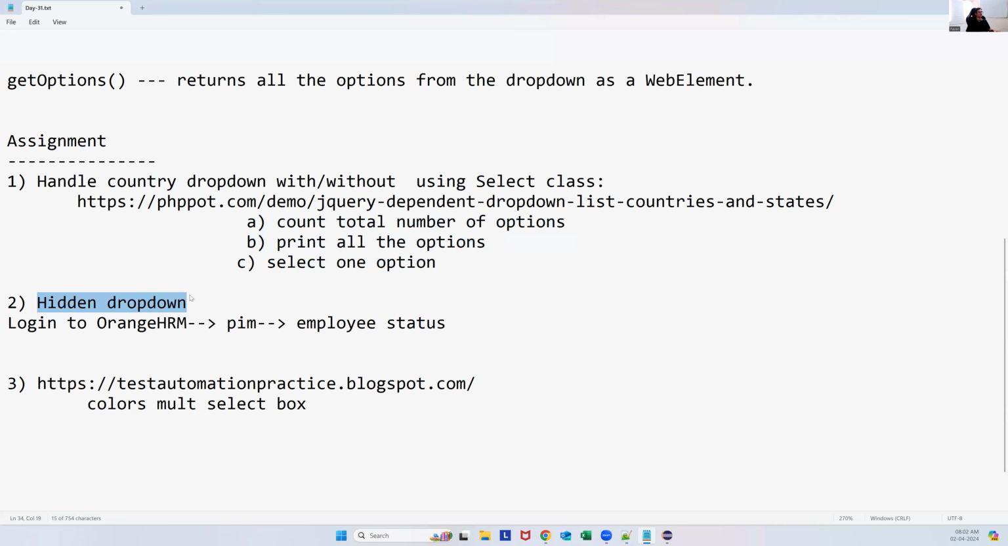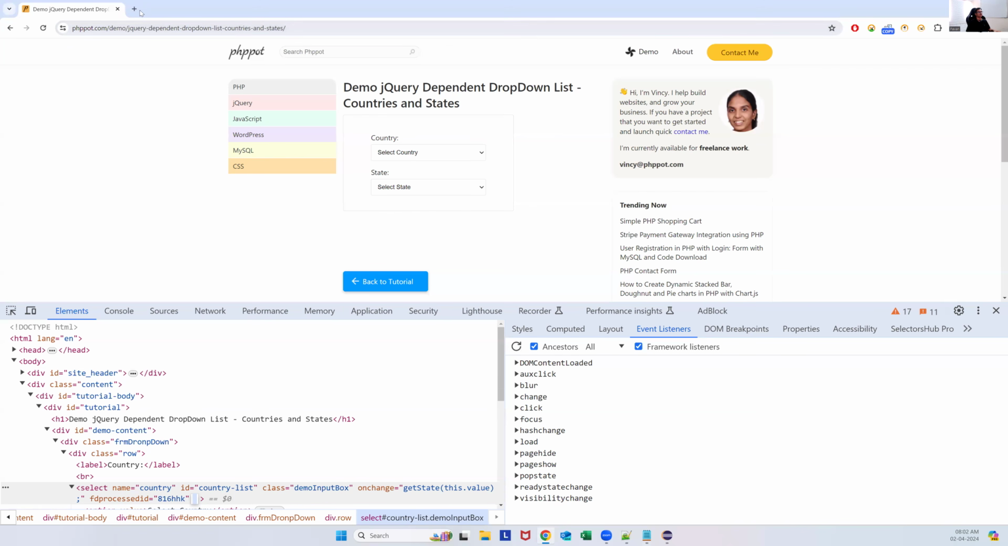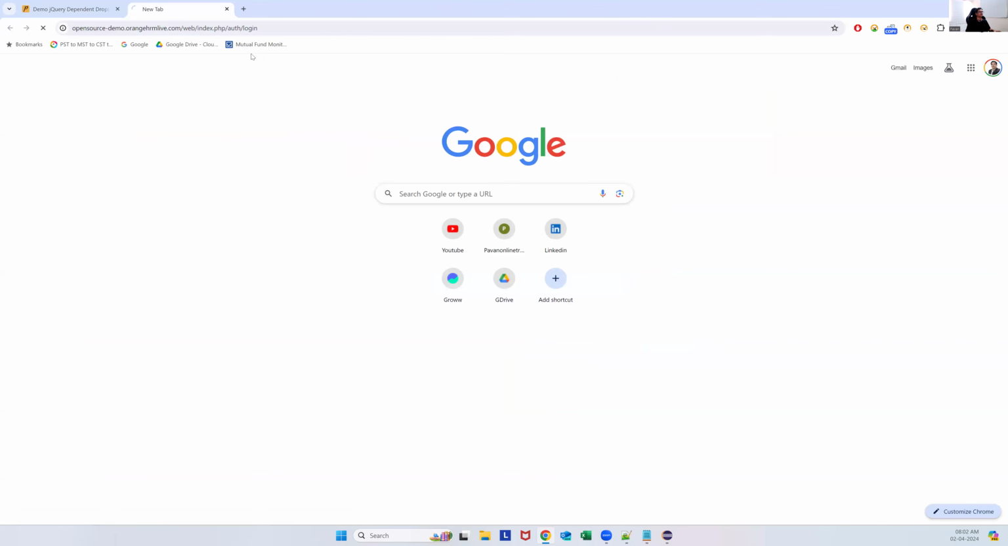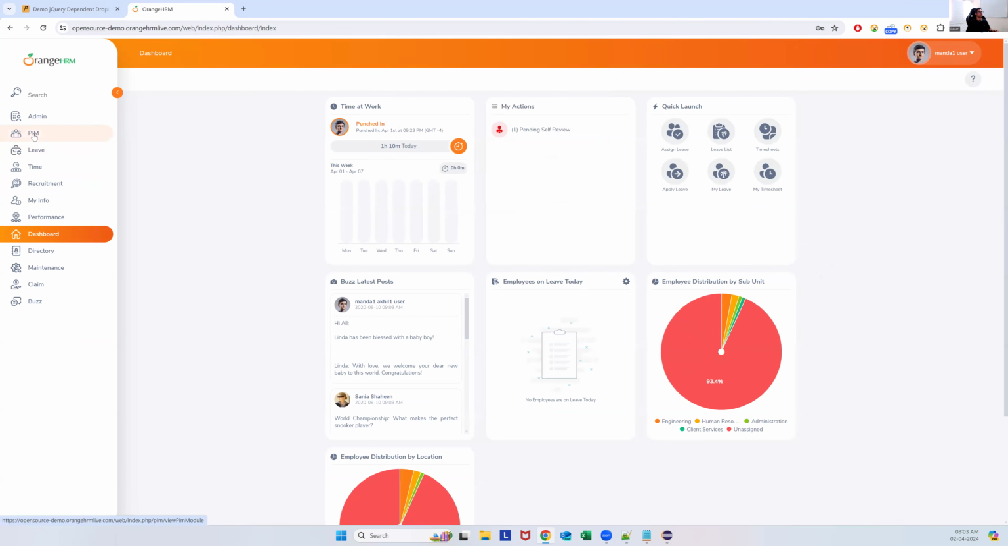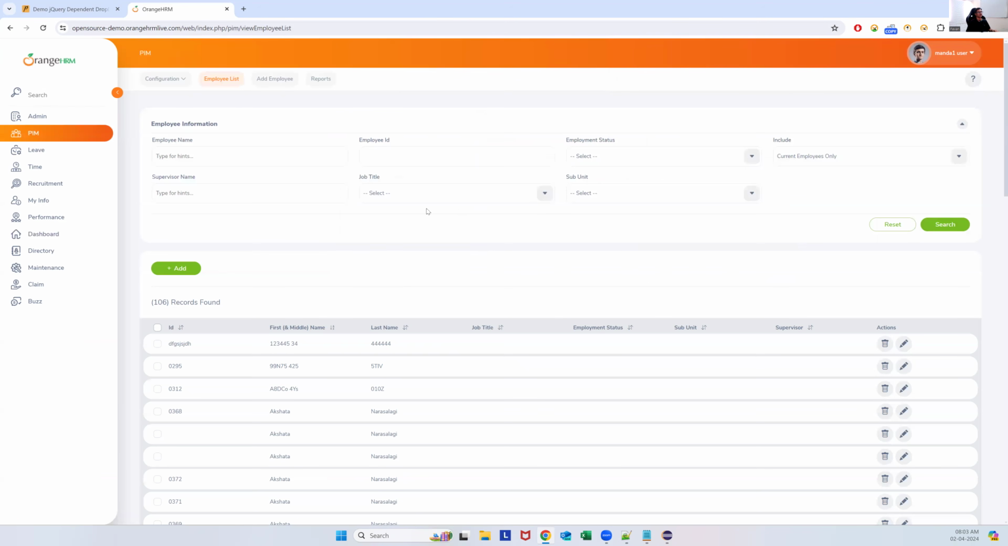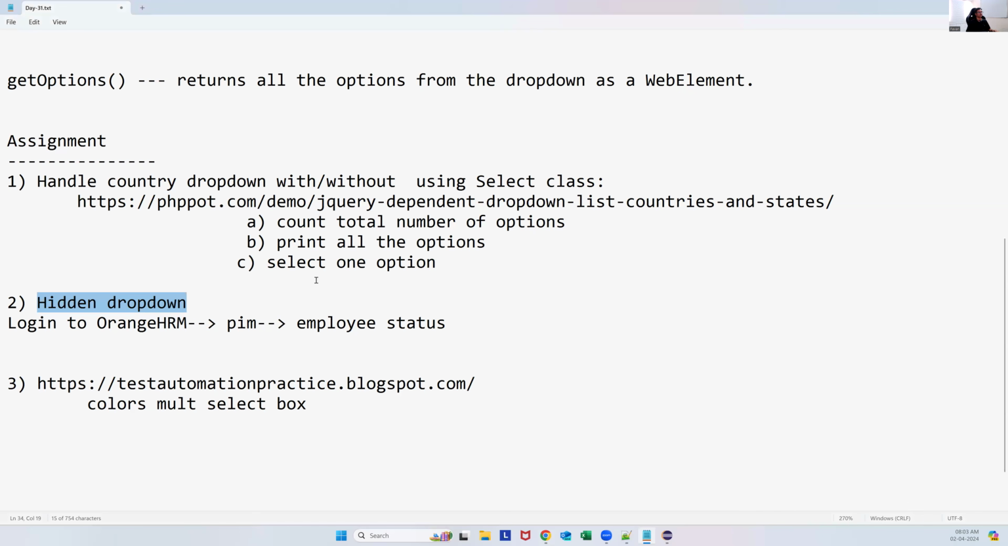Now the second example, hidden drop down. Again, go to the Orange HRM application. Log into this website. Once you log in, go to PIM. Here we have seen job title, right? Similarly, you have something called employment status. You can see freelance, full-time, part-time. Whichever you want, you can select. So you can try to handle this employment status drop down.